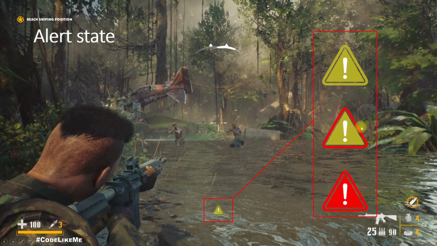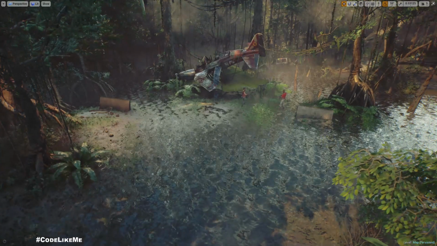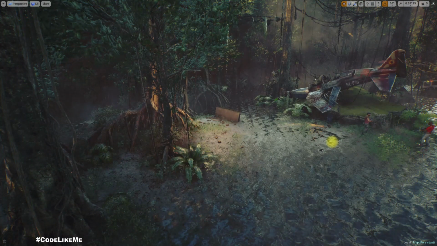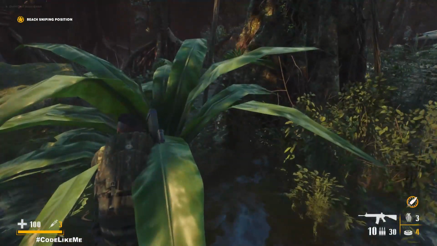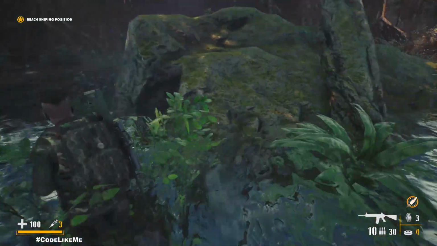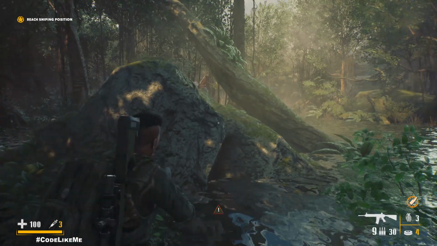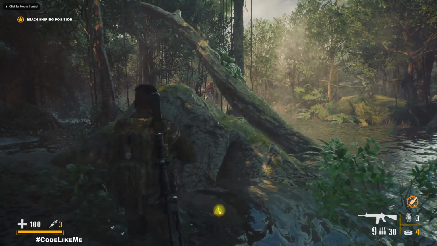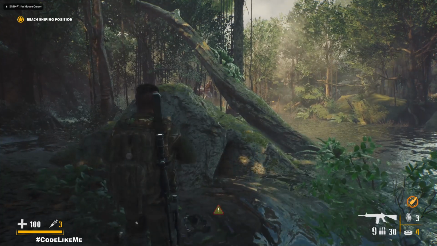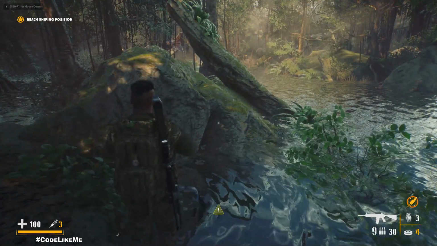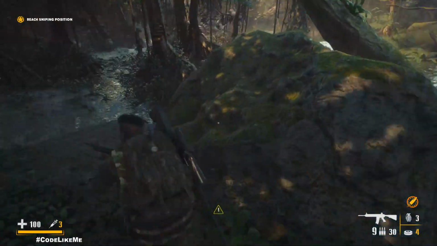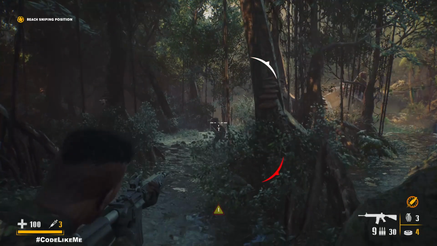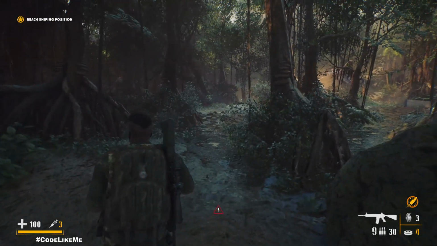Now let me demonstrate this middle state with the yellow icon with the red outline. As I said, that happens when they have heard a gunshot by the player and they know for sure some threat is out there, but they still don't know where it is. They will run and search in this area as soon as they can. See, enemies are flanking. They are all around me.